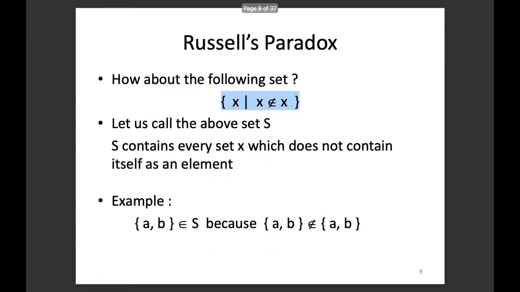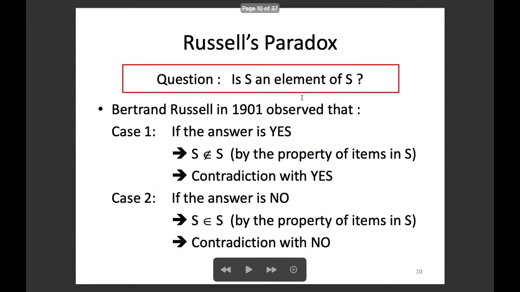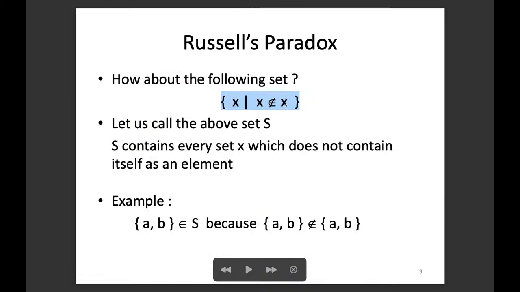We have defined S to be this set. This is the big set S. The question here is, can S be an element of S? Now, Russell argues that this is not possible to answer. So we don't know the answer of this question. Let's assume that the answer is yes and see if it is okay. If the answer is yes, then S is an element of S, right? So because S is an element of S, it must satisfy this property.